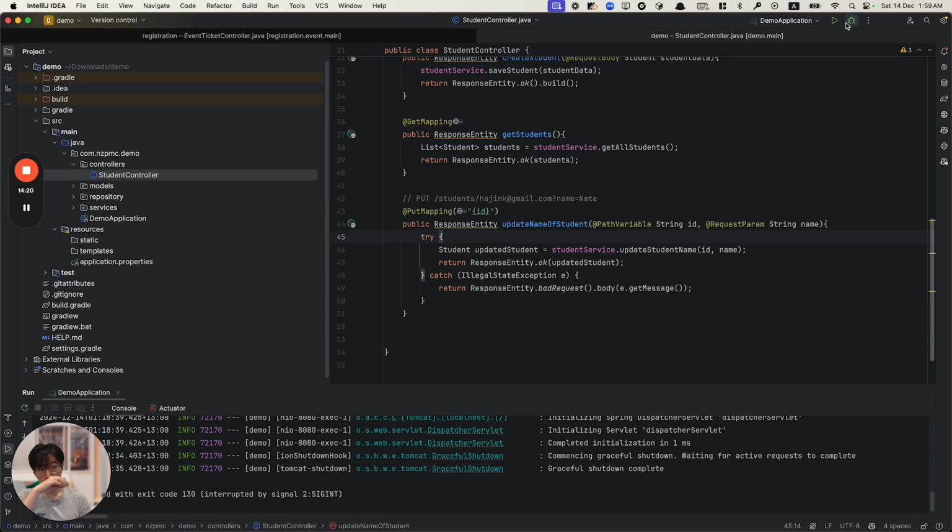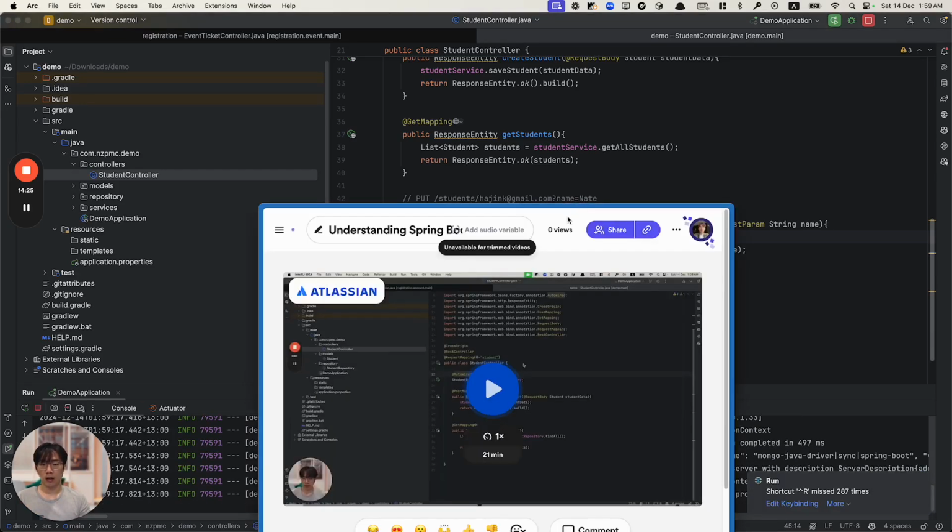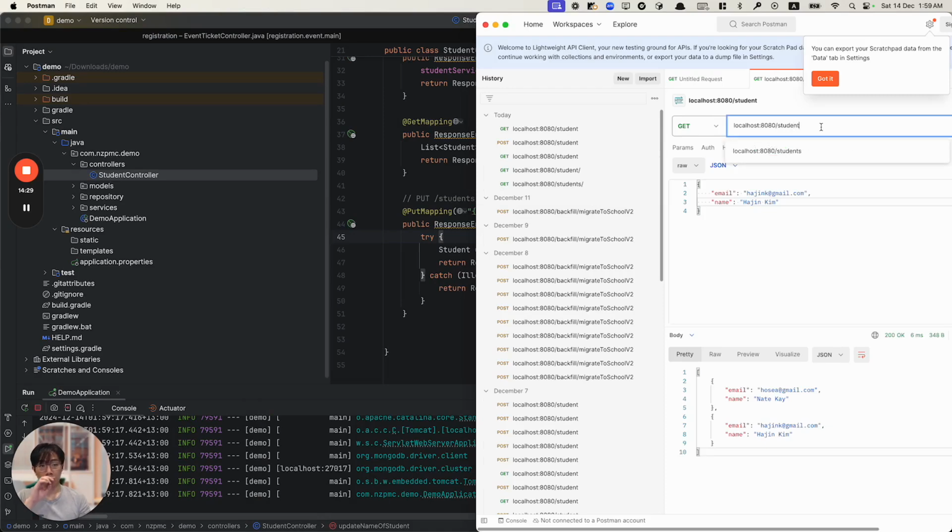Now if you try to run this, let's try putting a Postman request for a put. So students, let's say hajink@gmail.com, and the name to change it to is, let's say, Michael Jordan. And you see the reason why I didn't put a space between them is because I think you have to do something like that, but let's keep it simple and then do that.